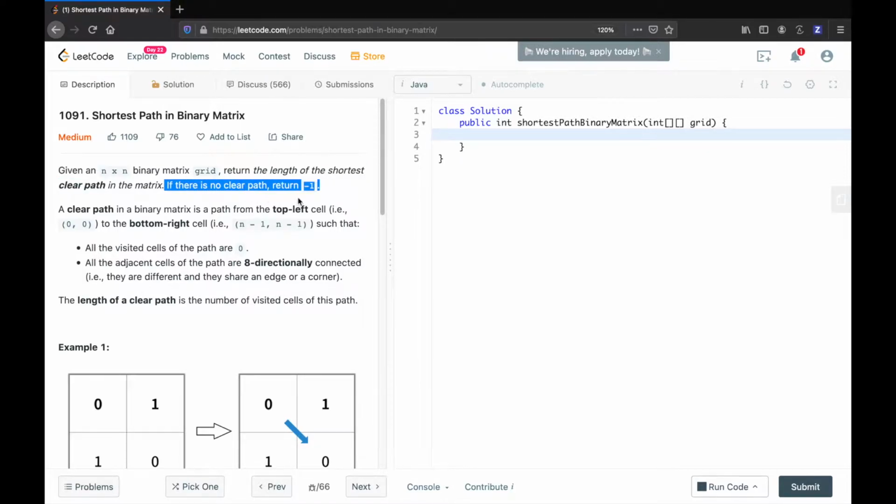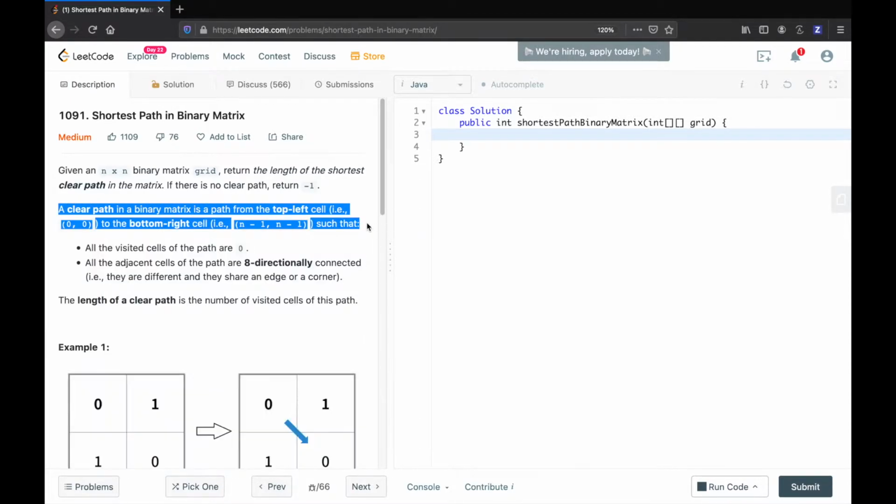If there is no clear path, return -1. Okay. A clear path in a binary matrix is a path from the top left cell, so 0, 0, to the bottom right cell, n-1, n-1. Okay, such that all the visited cells of the path are 0 and all the adjacent cells of the path are 8 directionally connected. Okay, so this here was the clear indicator for me.